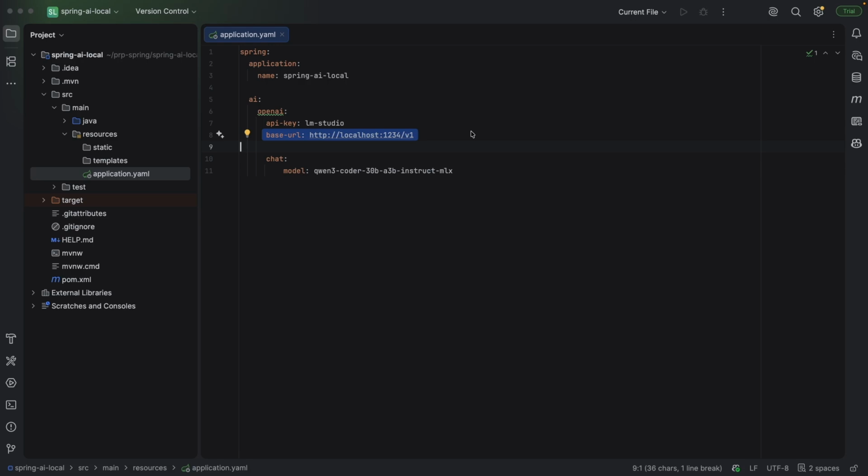By default, Spring AI sends requests to OpenAI servers on the internet. When you set base URL equal to http://localhost:1234/v1, you are overriding the default behavior and telling Spring AI, don't send requests to OpenAI. Instead, send them to the AI server running on my own computer. In our case, that server is LM Studio.